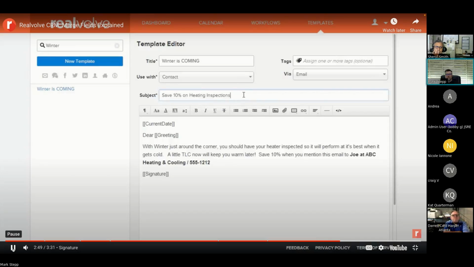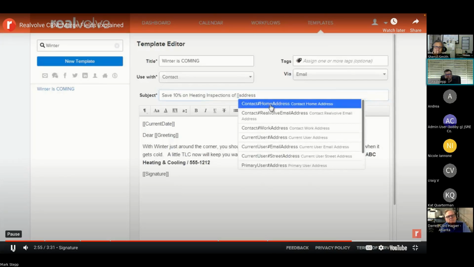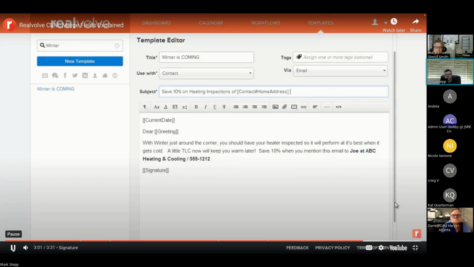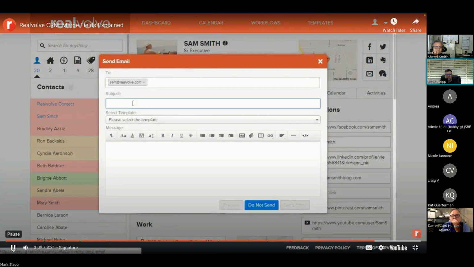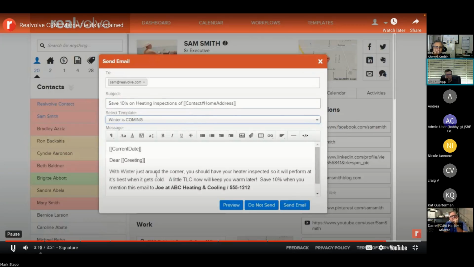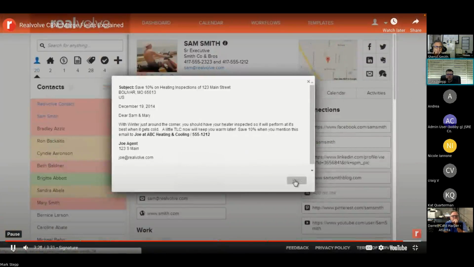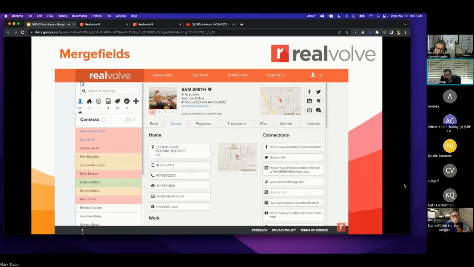If I wanted to add the address to the subject of this, I could simply type in bracket, address, and it comes up with contact home address. At this point now, whenever this goes to fill in, it can use the home address of that person. I'll go ahead and save this. So in this example, we'll take Sam Smith. Click on Send an Email to display the Send an Email screen. I'm going to choose a template of Winter is Coming. It goes ahead and fills in the subject and the body of the email. If I want to preview it with Sam's information, there it is. Ready to send it? Click on the Send an Email. And it's as simple as that. If you have additional questions, visit our website or send us an email, support@realvolve.com.